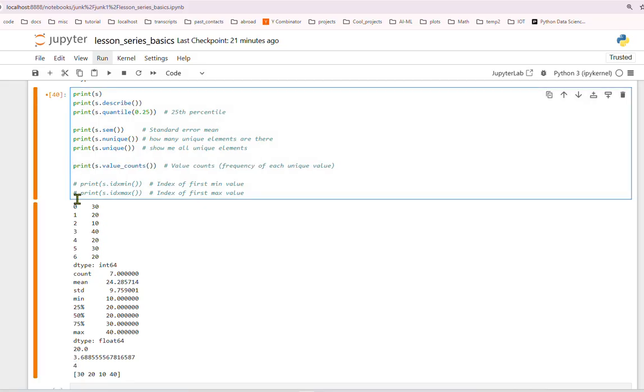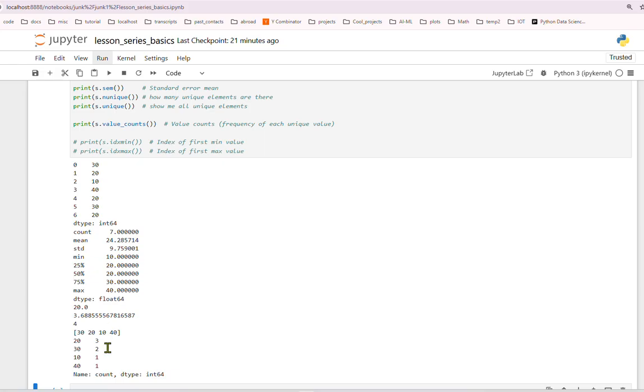Maybe I want to know the value counts. I want it to give me the frequency of every element, how many times each element is repeated. It's telling me 20 is repeated 3 times. You see 20, 20, and 20. 30 is repeated twice, and you can see 30 is over there and 30 is over here.